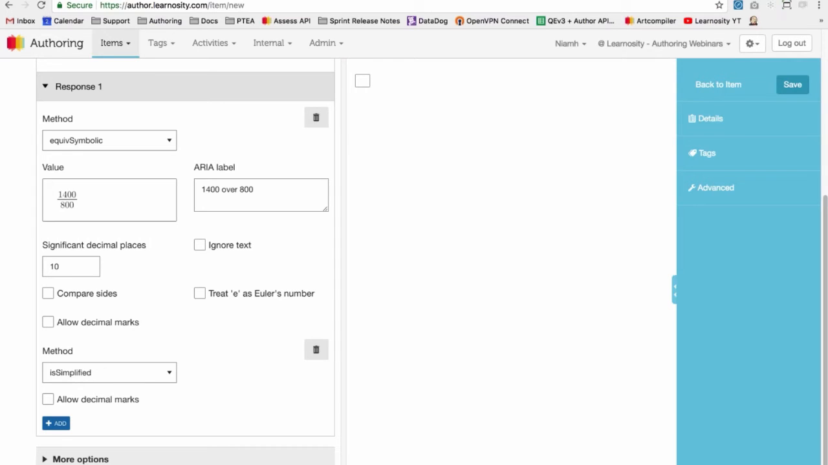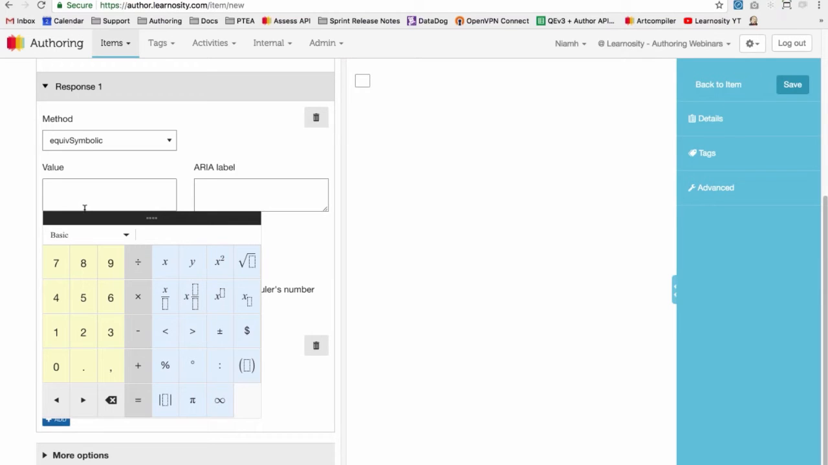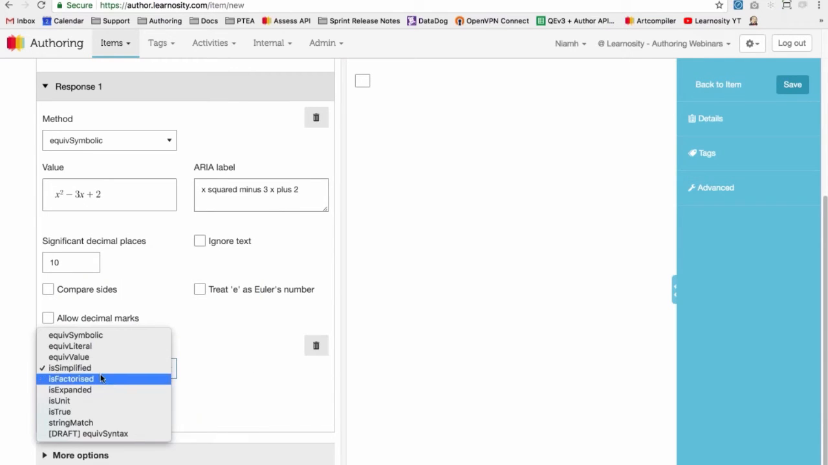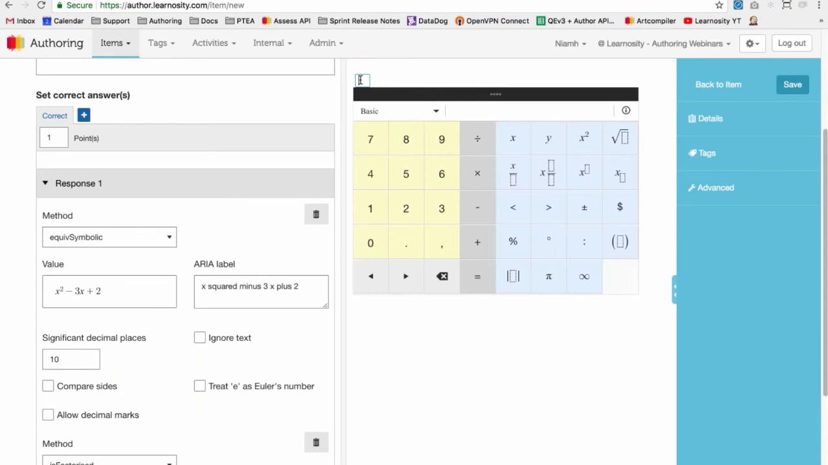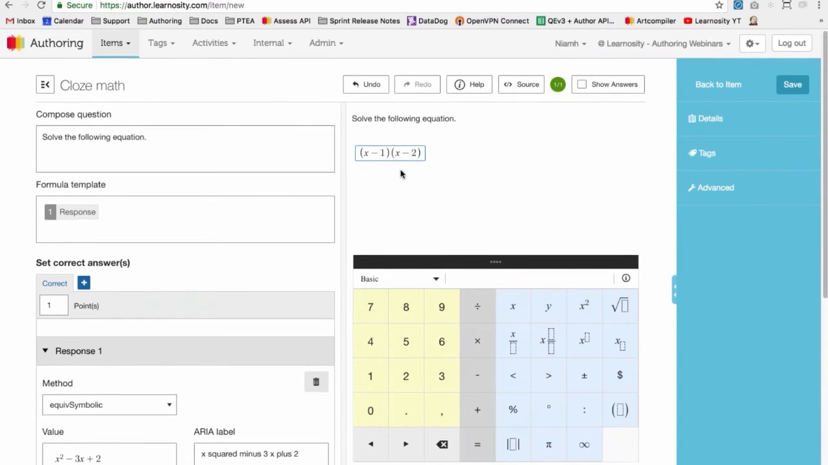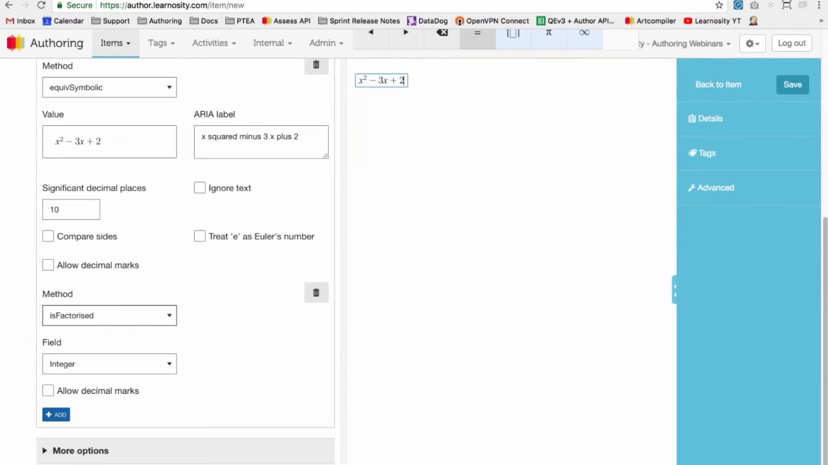Okay, so next we have isFactorised. If I have my equivSymbolic value as x squared minus 3x plus 2, and I set my second method to isFactorised, now I can enter in x minus 1, x minus 2, and it'll be accepted as the correct answer. If I try and enter in the expression I have in validation, it's not correct because it's not factorized.